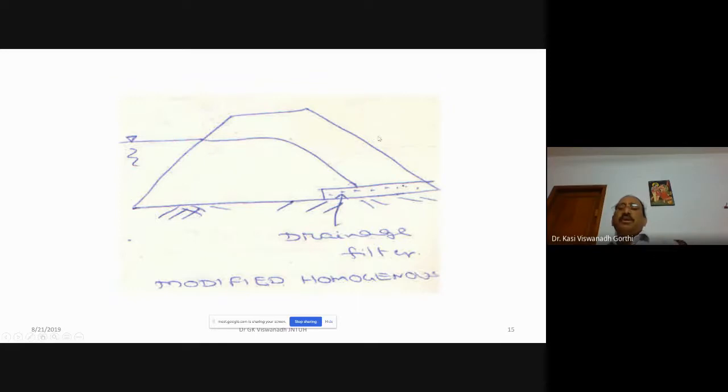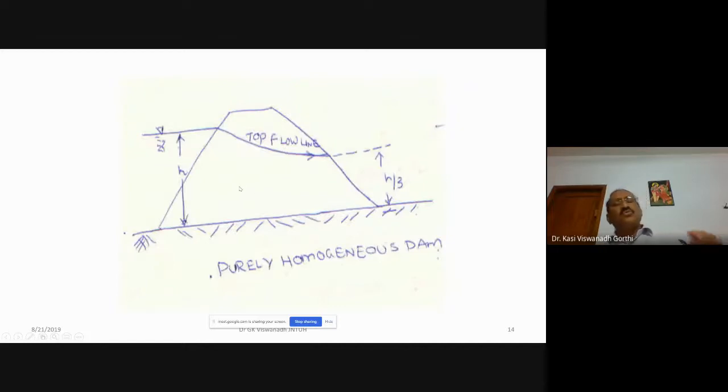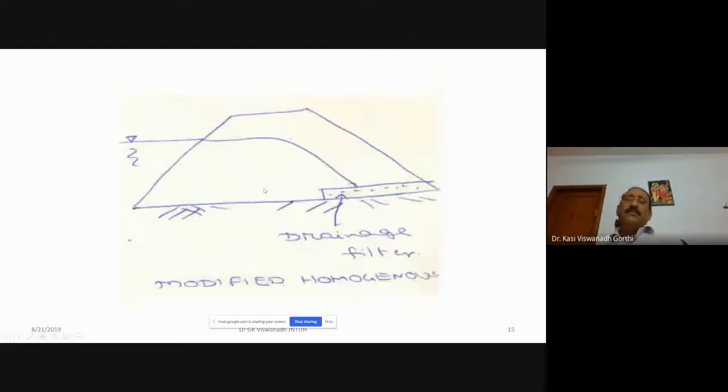Because the water is not flowing to the downstream face, there is no formation of piping, and there will not be any danger to the dam section. If it is thoroughly compacted, where the seepage is very slow, then probably a homogeneous dam section would also be good. But in usual cases, when the top flow line is cutting the downstream face, there is every possibility that the flow may be taken from upstream to the downstream portion in the form of a pipe, resulting in failure of the downstream slope of this embankment. So to avoid that, the homogeneous section is modified by providing a drainage filter at the downstream toe portion.